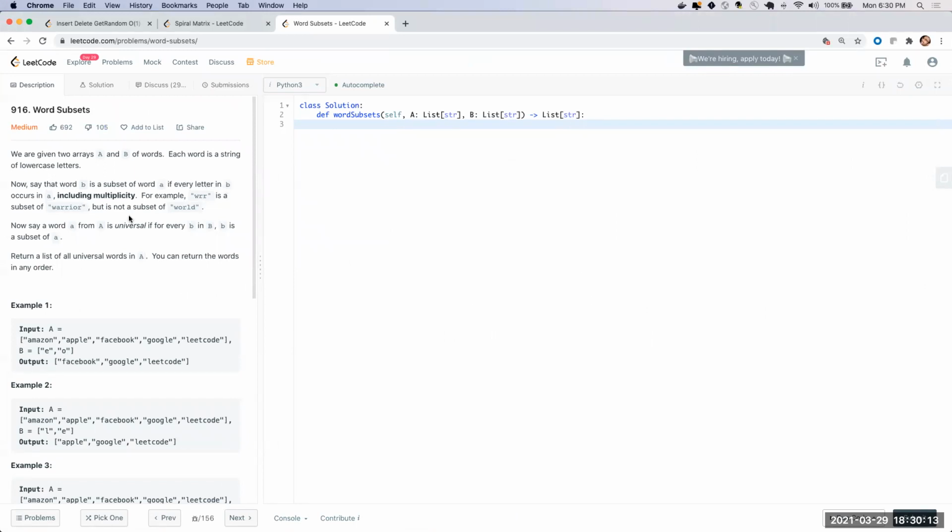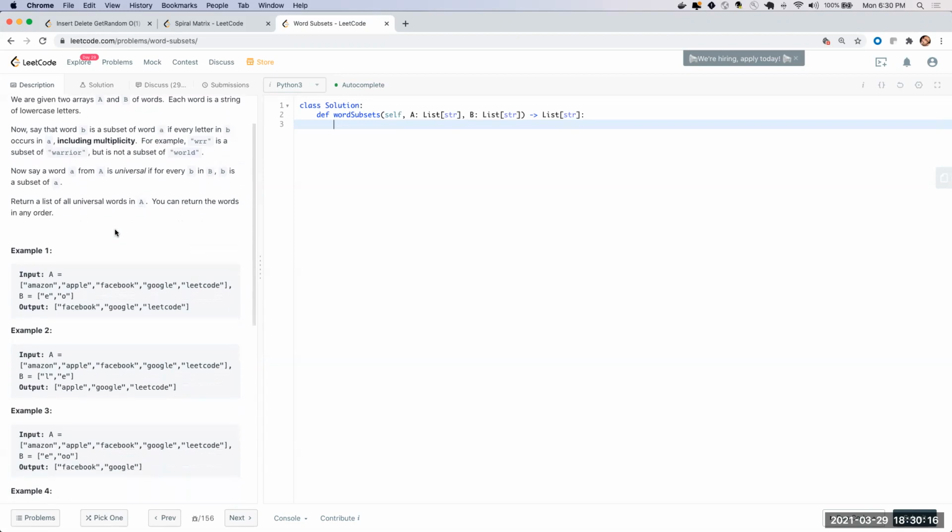So what should you return? Hold on. There's a bit more. Now say a word A from the first set. We're calling it universal if for every word in B it is a subset of A, which means that every single word in B needs to be a subset of a word in A in order for it to be in the output. Every word in B has to be a subset of a word in A for A to count.